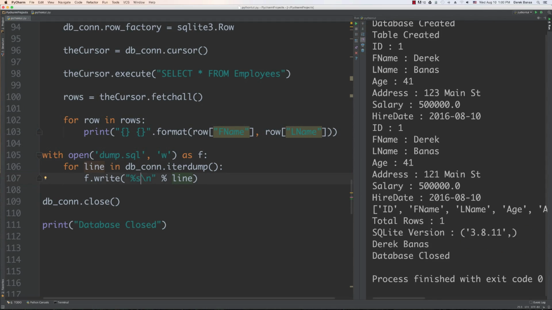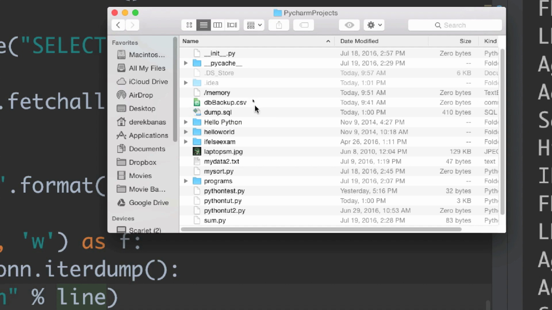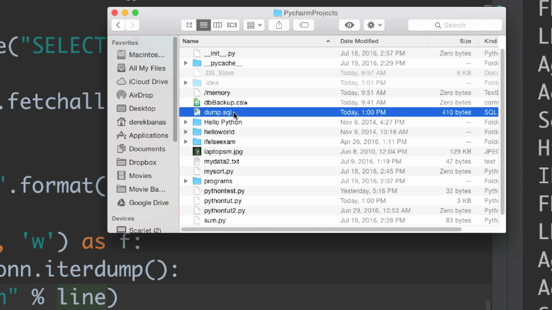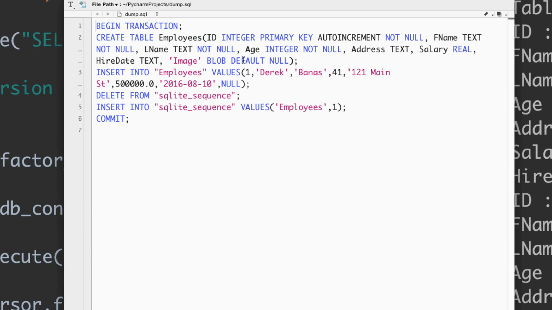And now if we go and look in our directory, you can see it right here. So where is it? Dump SQL. And if we open that, you're going to see right here is everything we would need to do to recreate our database and repopulate our database. So there you go, guys. That is a rundown of how we can use SQLite 3 with Python.